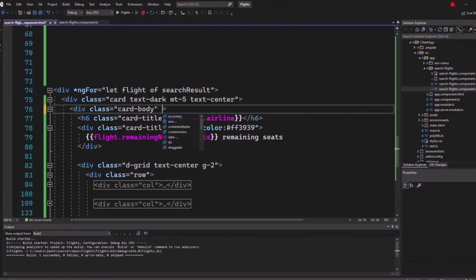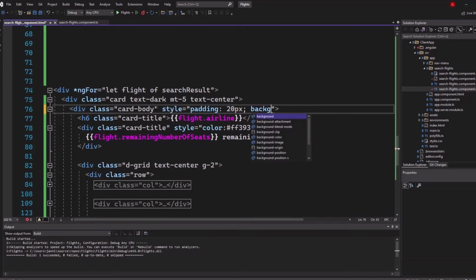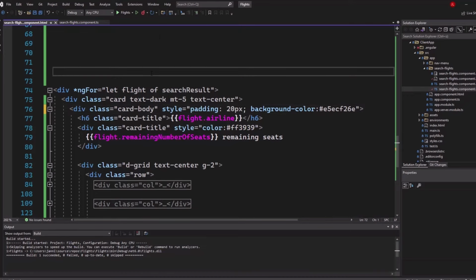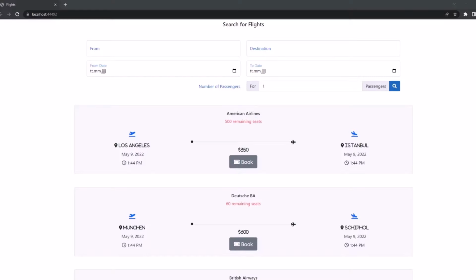So in the card body, go ahead and add a style equals to padding 20 pixel, so that we have some more padding, and a background-color, so that we change it to be like what we have here, which is E5EC F26E, right? So please go ahead and feel free to add whatever background color you would like to have. Now let's take a final look.